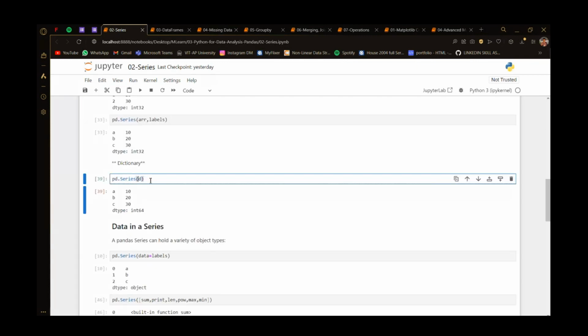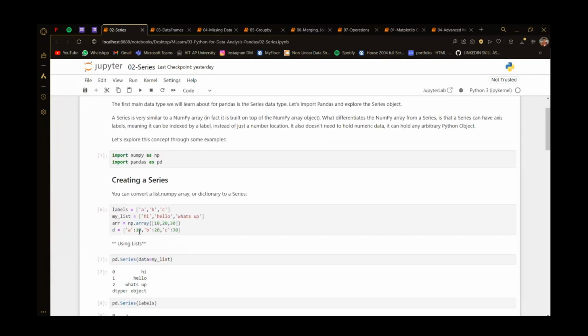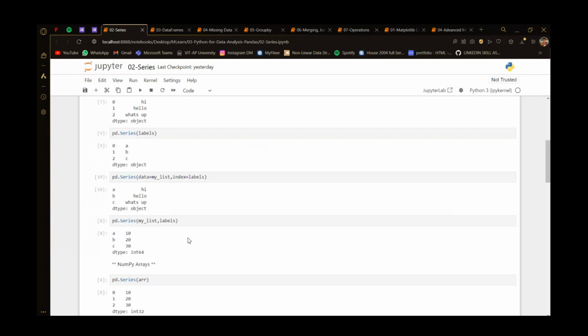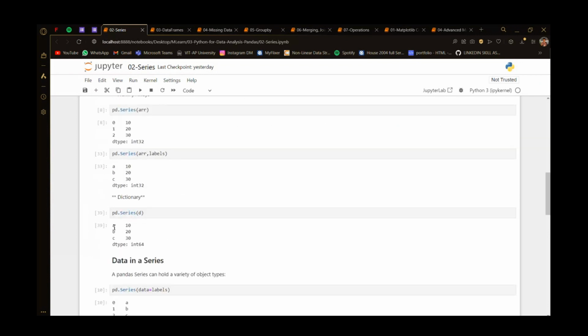pd.Series of d gives me the dictionary as the values. Now you see, in a dictionary, you have A assigned to 10 and B assigned to 20 and C assigned to 30. Now A, B, C are the keys. 10, 20, 30 are the actual values. Therefore, all of the keys will become the indices and all of the values will become the data. I hope this is understood.